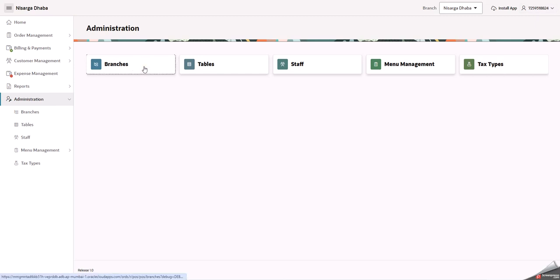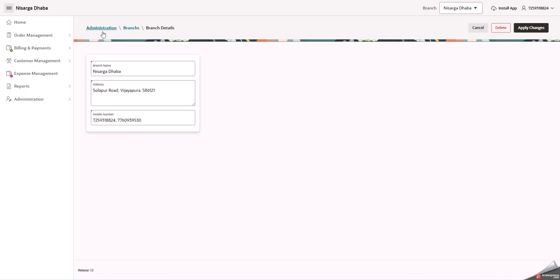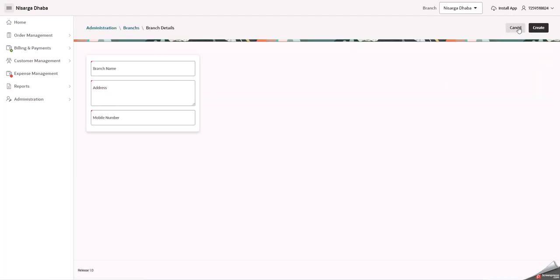Here, currently we have one branch. If I create another branch, that branch will be registered under the same restaurant. Any user who is logged into this system from the same restaurant can choose between the branches based on the access provided. So this is one branch we have. Here we have details about the restaurant. We can provide branch name, address, and mobile number, and if we want to add more branches, we can just add the branches from here.